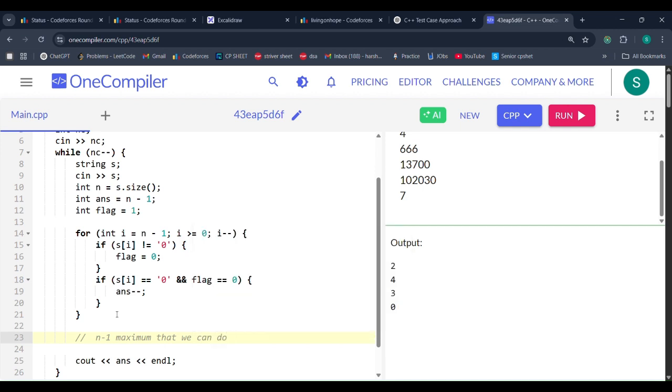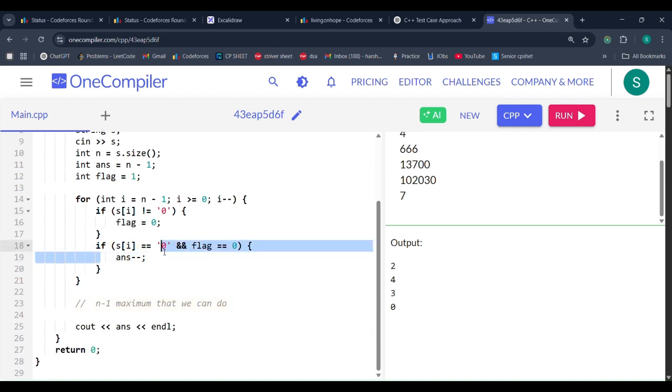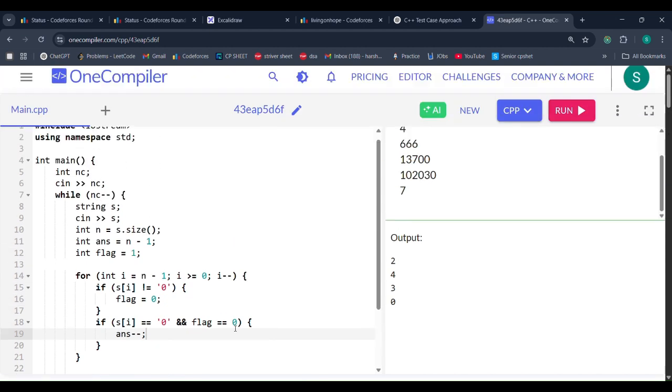After you get a number which is greater than 0, and after that if you get a 0, then you are decrementing because you don't want to remove it. So from the maximum we are removing those elements which are not required in our answer. So we are doing answer minus minus, and I guess that should be working fine for us, and that's the code. So if you have any doubt in this problem, you can definitely ask me.